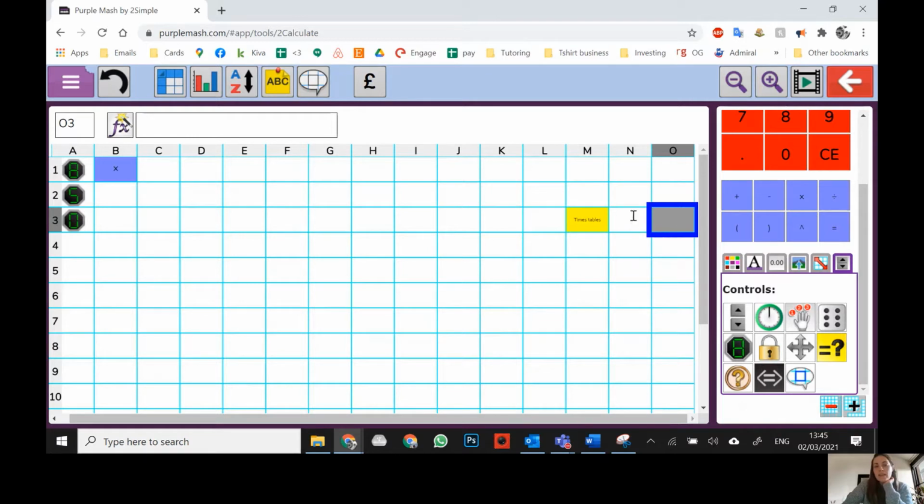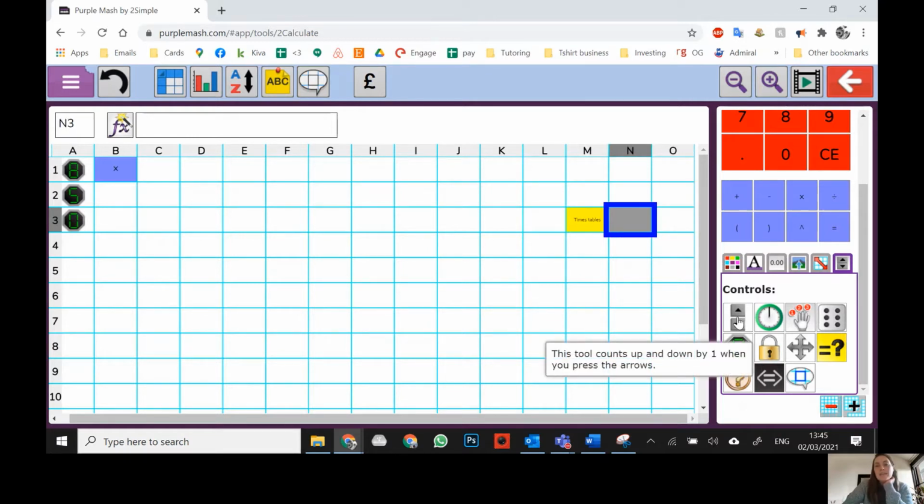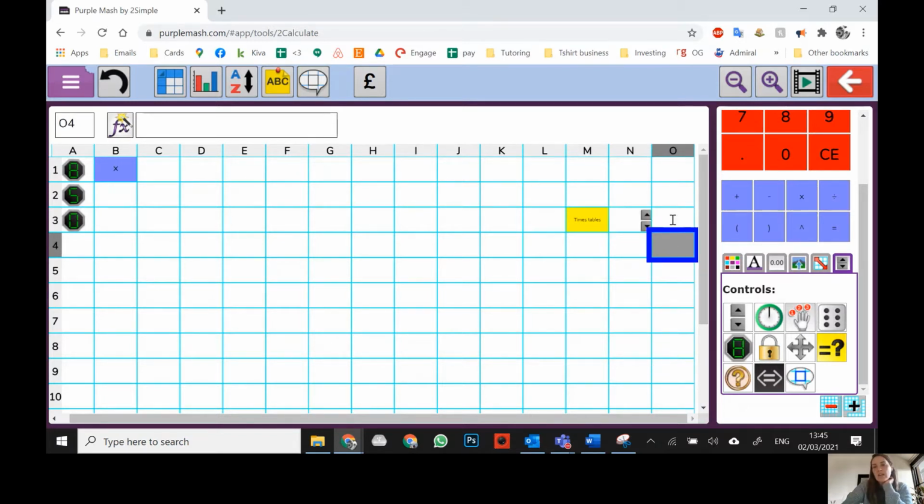So clicking on N3, now I'm going to add, coming over to my controls, the tool that counts up or down, and it appears just there. So adding that in. So if I now type a times table, like 4, into column O, when I press the up button in column N and row 3, N3, up, my times tables go up. When I press down, they go down. Okay, wonderful. So what I'm going to do, you can pause the video now, go away and make sure you followed all those steps.